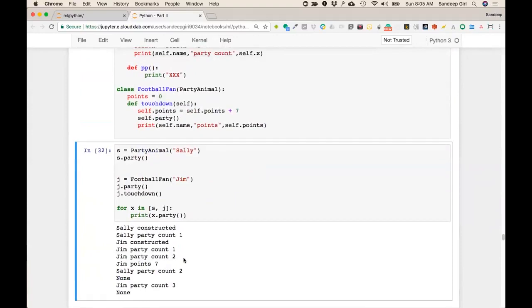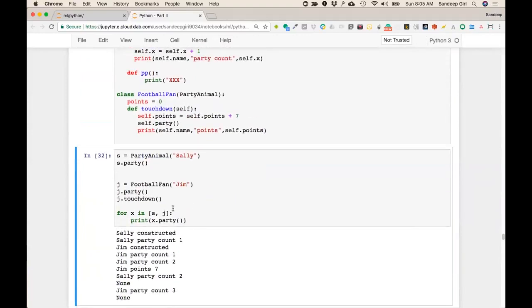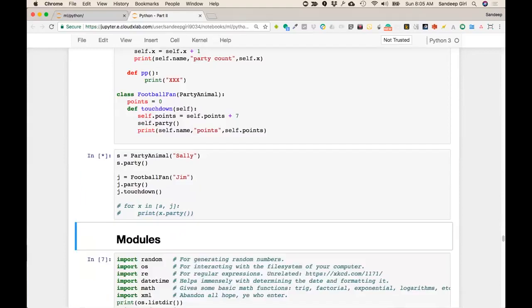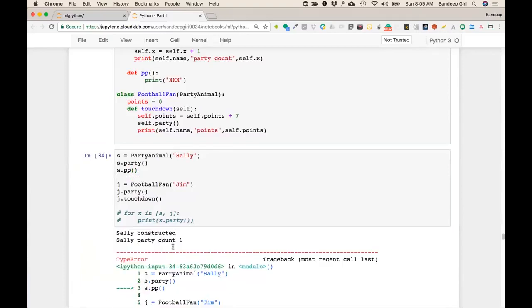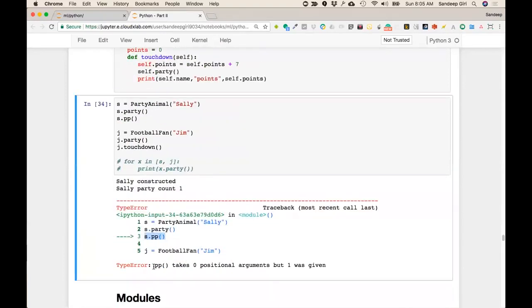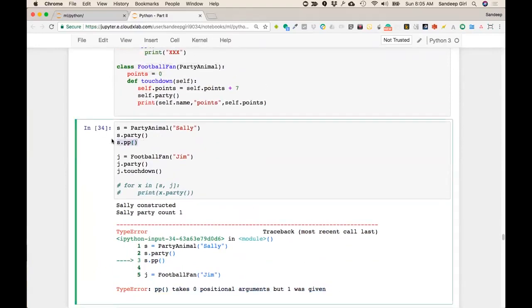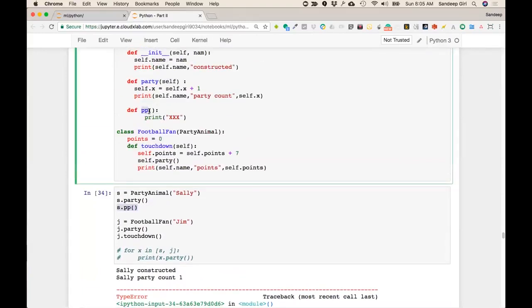So you can see that, let me just remove this part. In Jupyter, you can just press control slash, or command slash in case of Mac, to comment out things. So if you try to call this method called pp, it is going to give an error. You can see that pp takes zero arguments while one was given. That means internally when we call this, it's actually calling pp with an argument called self. Therefore we must define the self if we want to call this method from outside.